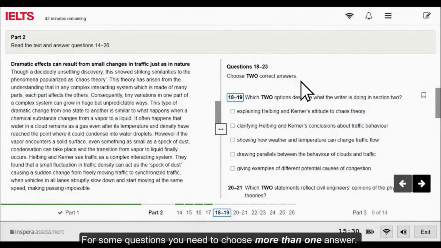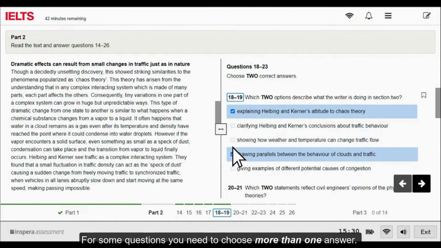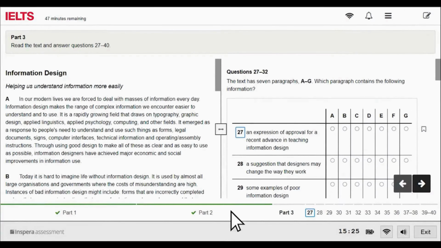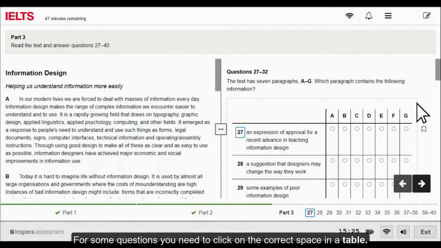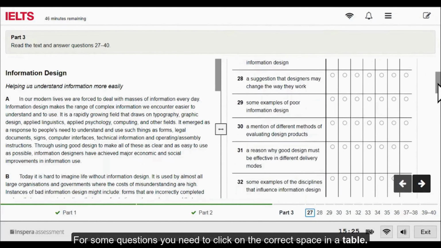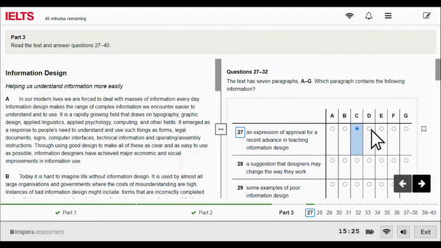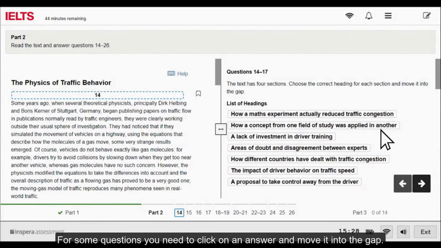For some questions, you need to choose more than one answer. For some questions, you need to click on the correct space in a table. For some questions, you need to click on an answer and move it into the gap.